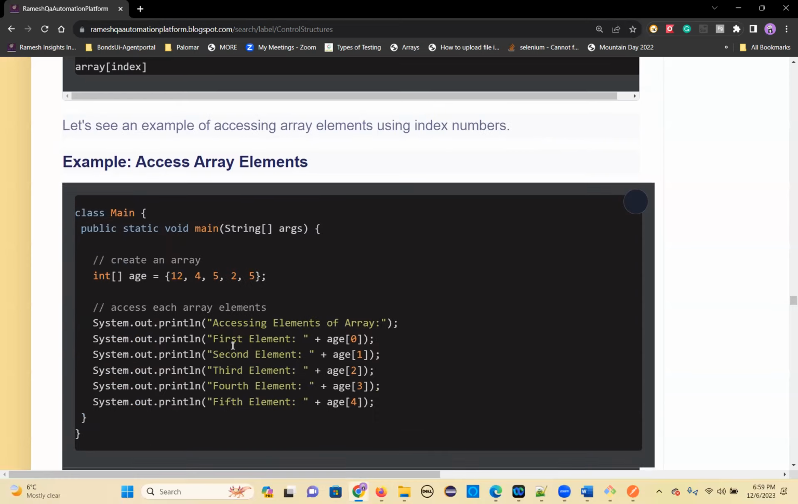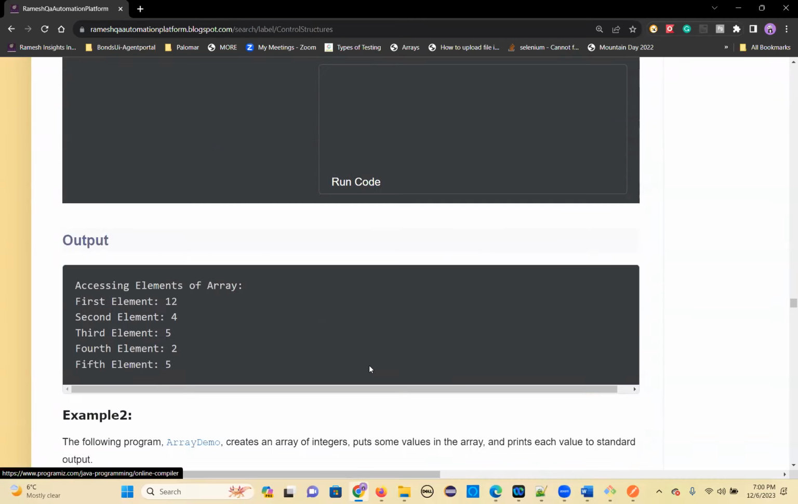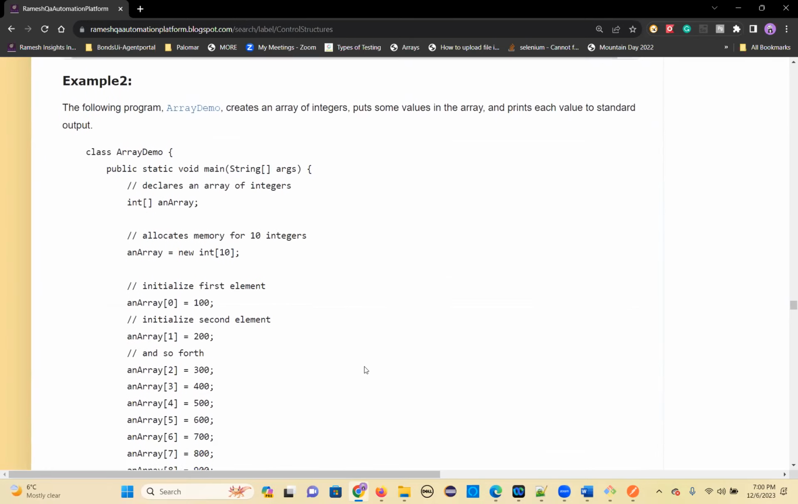So accessing array elements, here I have given already. See, so 0, this one. Is of 1 means 4. Is of 2 means 5. Is of 3 means 2. Is of 4 means 5 you will get. So that's the one example.